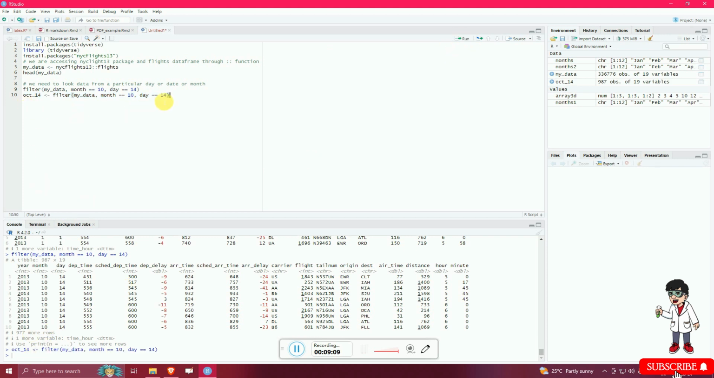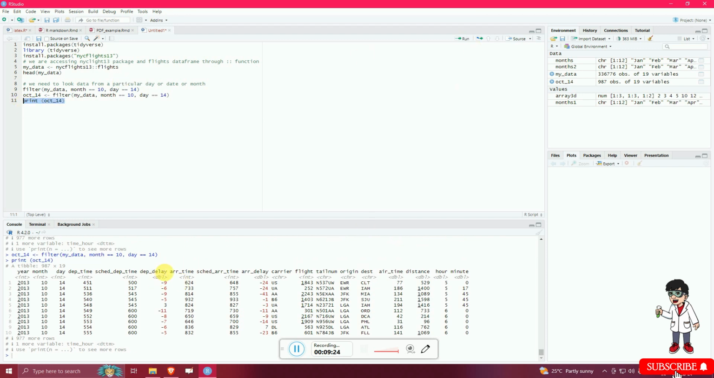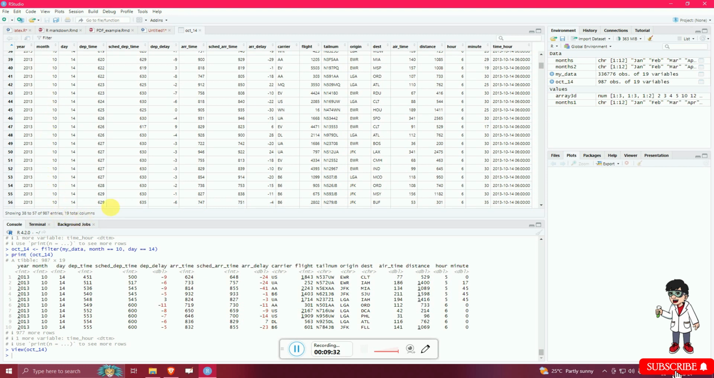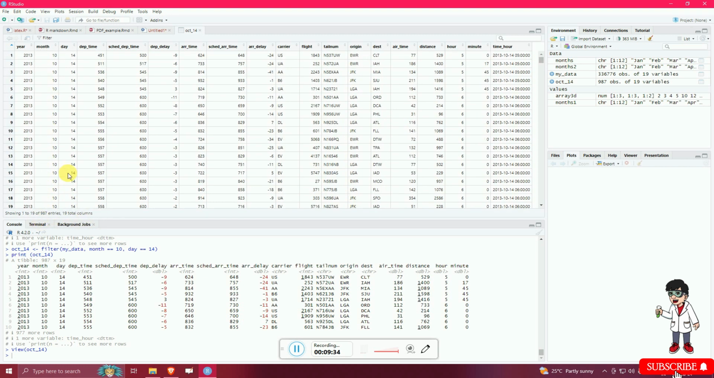And if you want to then print your OCT underscore 14, let's see if we are able to run it. Okay, so here is October 14 data. See, there are so many rows, 19 columns and 987 entries. Okay, so this way you can save this data.